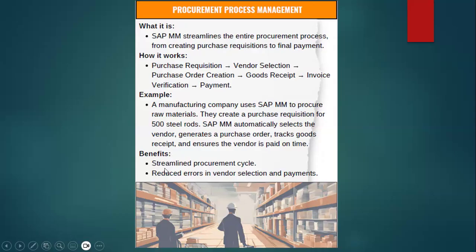What is the benefit of it? It streamlines the procurement cycle. It reduces the errors in vendor selection and payment, because you can see I have said that SAP MM automatically selects the vendor. If something generates automatically, then there are fewer chances of errors, right? Because we don't need to make entries manually each and every time.